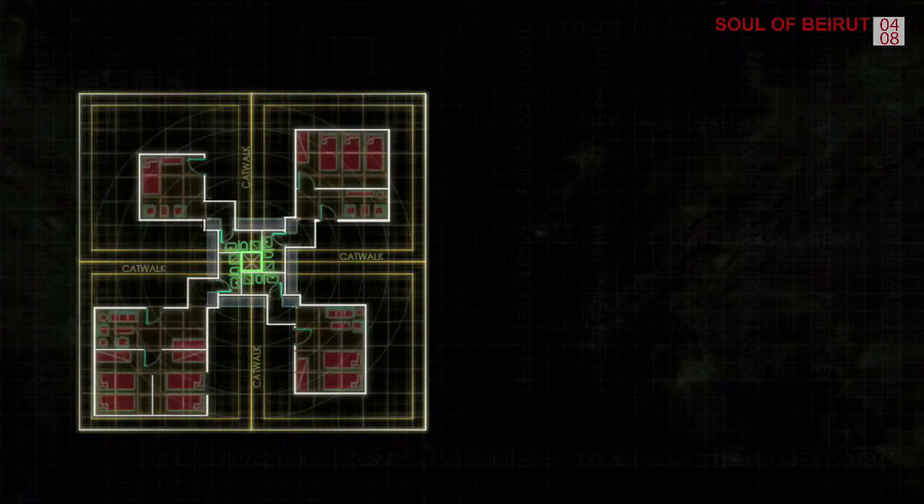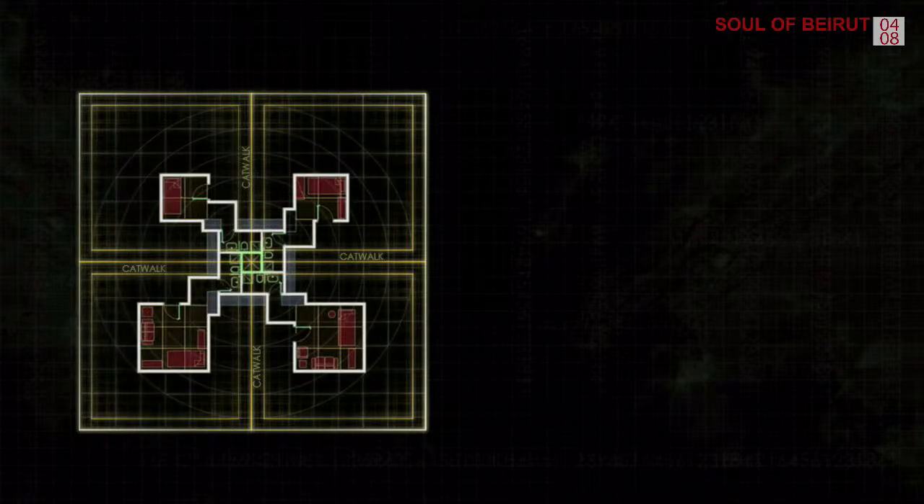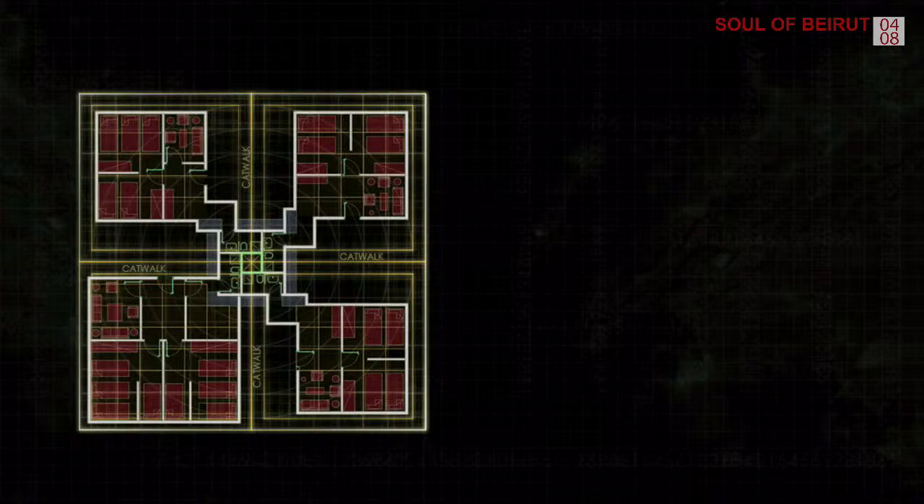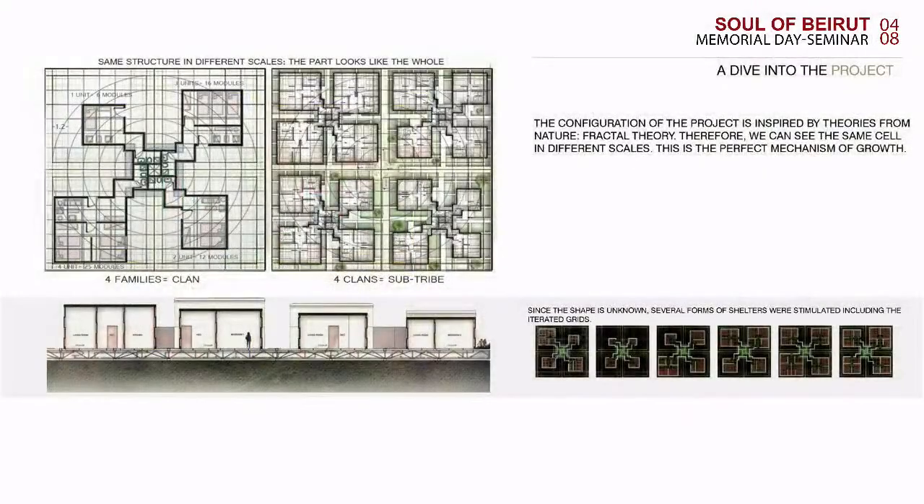So in that sense, we can simulate an infinite number of typologies with different scales, according to the number of family members. It could be one person living in this, or it can be a whole family. So we have a core that swirls around it four units. So this is a clan. And here we have four clans that swirl around another core.